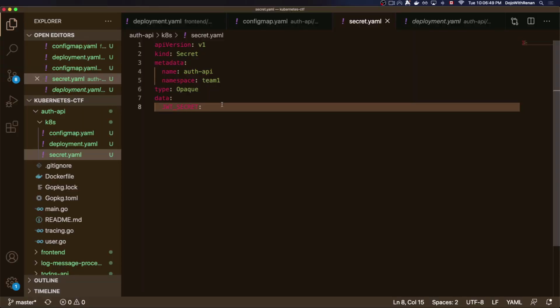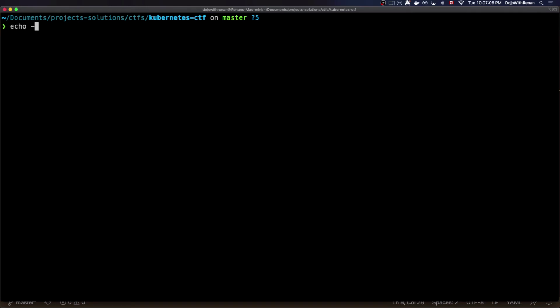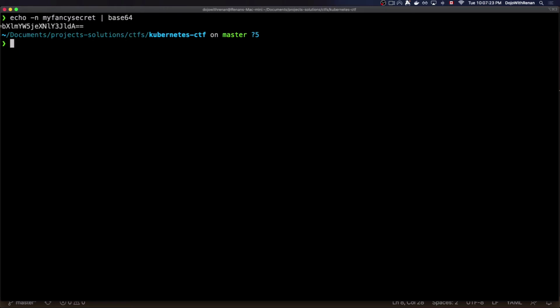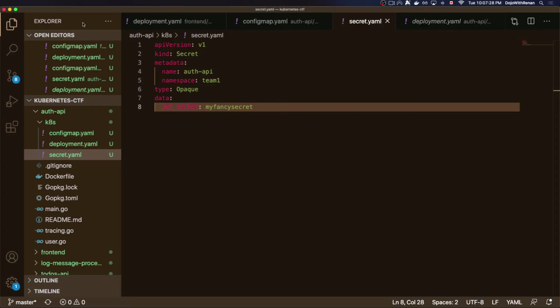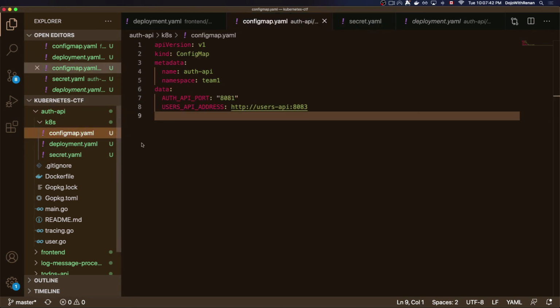Coming back to our file, this should be the value of Jwt Secret, but like I said, we're going to have to encode it using base64. Going to my terminal, I'm just going to do echo, and then -n to remove the newline at the end, because I don't want the newline to be part of the resulting base64 encoded string. And then pipe to base64. That's going to return this, and this is exactly what I need for my secret. So instead of my fancy secret, it's going to be the base64 encoded version. And there you go.